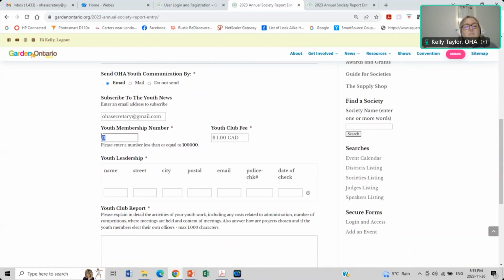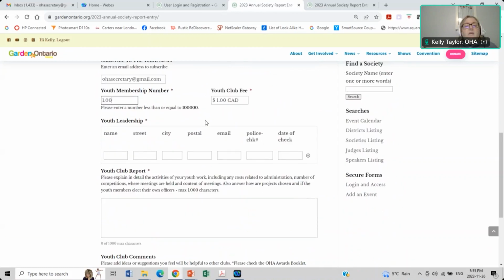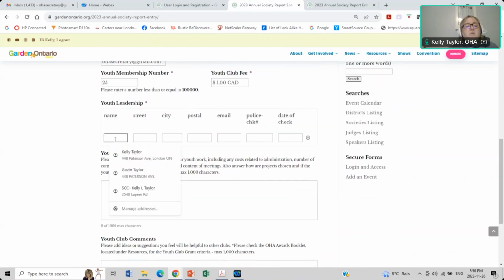So our youth membership is, we're going to say it's $1. Youth club fees, sorry, youth membership number is 25. Youth club fee is $1. So a lot of societies do not charge their youth anything, but the society has to do it as kind of like an in and out transaction where they pay the dollar fee to make sure all the children are recognized as a member of the society. So who is our youth leader? So we're going to say it's my name.